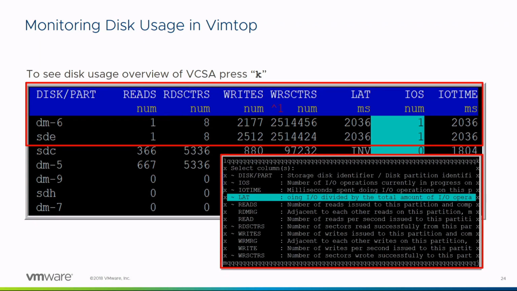Back when we were in the VAMI tools, we saw the usage of the disk, but we didn't really see how busy they were being. In this case, again, it doesn't come out with all the columns that I like to look at. I care about latency and I/O. If you see the latency, I have 2-second latency on this disk, the DM6.